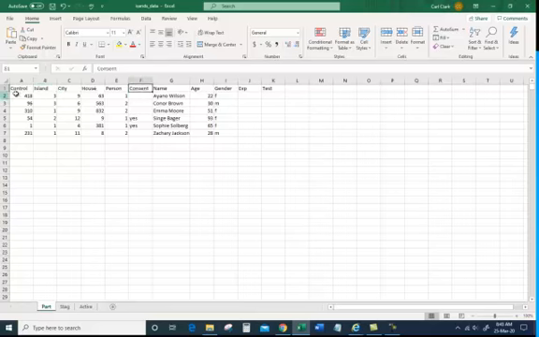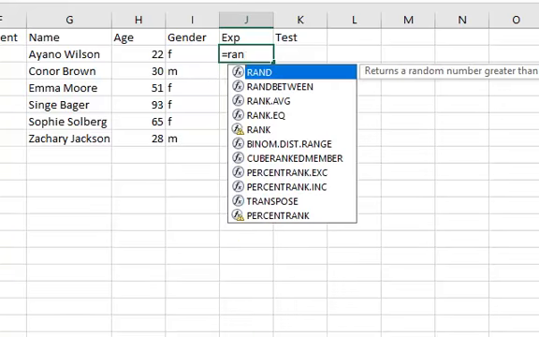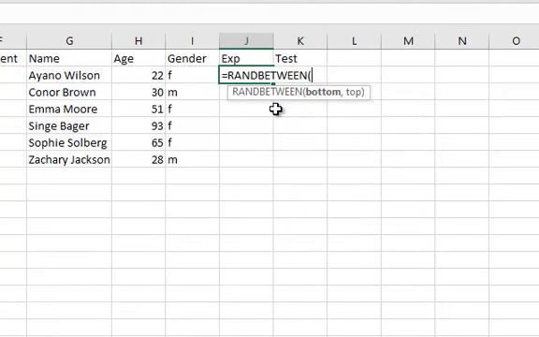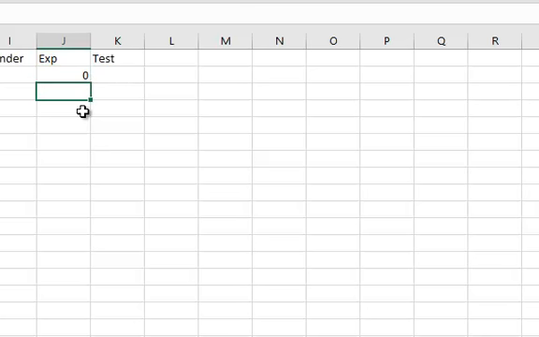We'll leave all this for now. And we have our name, we have our age, we have our gender. We need to first get them into whether they're going to be in an experimental or a control group. So of course we'll do a random between then. So we'll equal rand between, and we're either going to give them a 0 or a 1. And the experimental groups we'll say are the 1s, and the control groups are the 0.